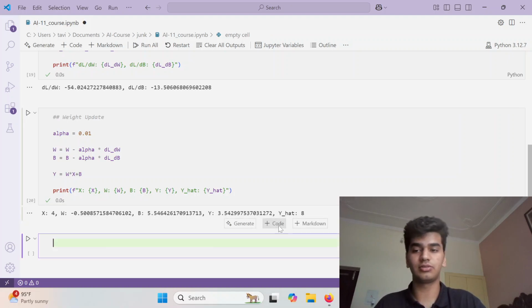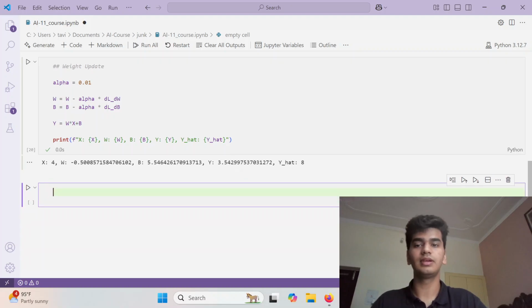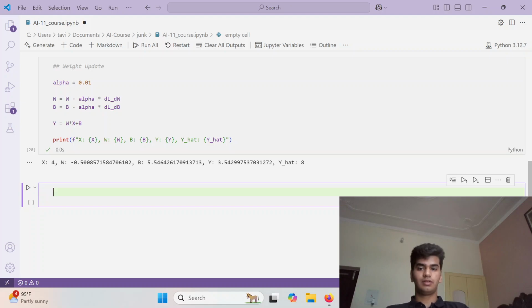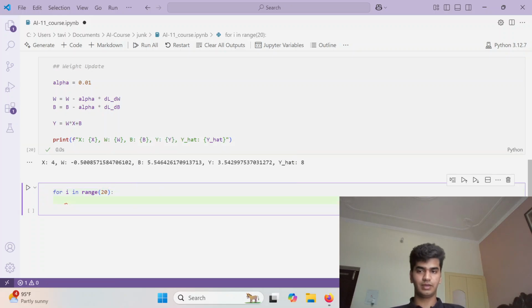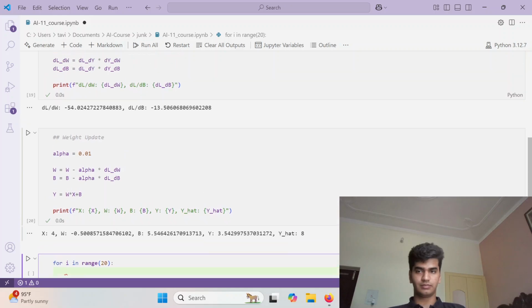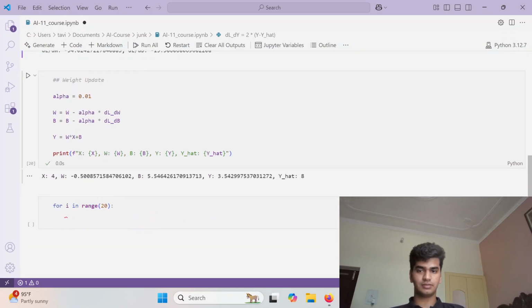So let's just automate this with a loop. Let's run this 20 times. We calculate gradients like this.